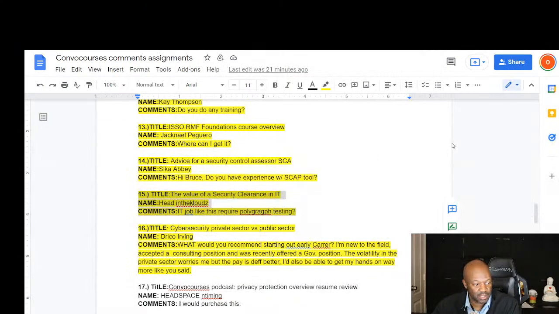Okay, let me see. Somebody asked, do IT jobs like this require polygraph testing? I was talking about security clearances in IT, jobs that require security clearances. So to answer this question, it really depends on the job. Not all clearances require polygraph testing. A polygraph is a lie detector test, and basically they'll ask you a bunch of questions to see if you're going to answer truthfully while they have a lie detector on you.